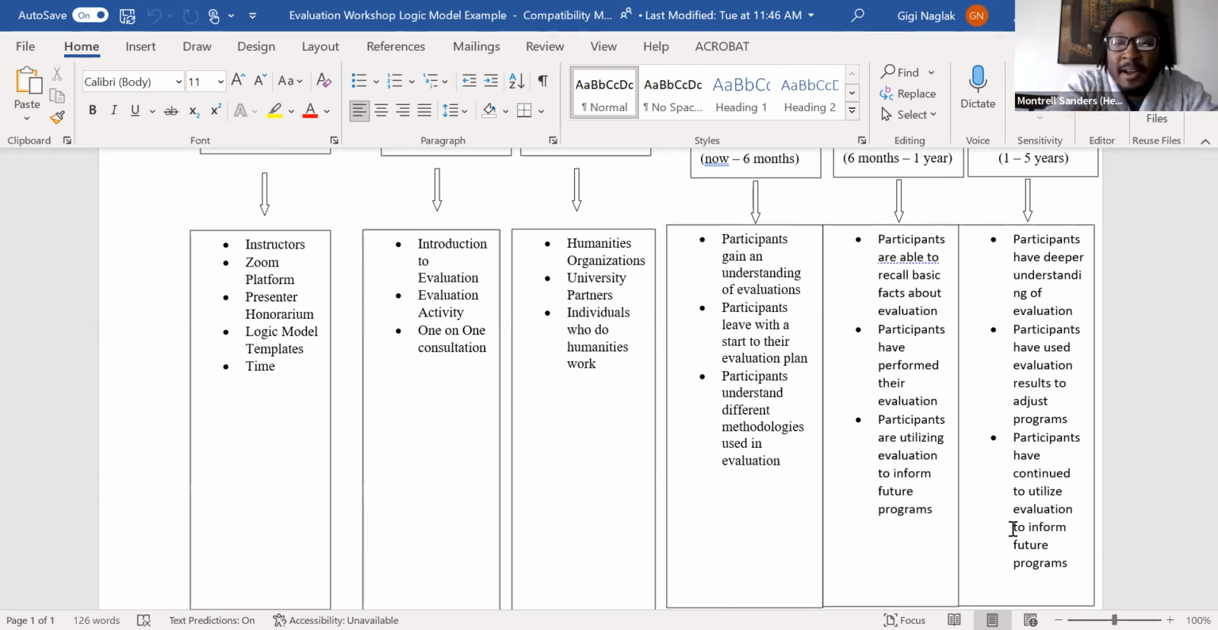So then from these outcomes, if we want to see all this happen, we go back over here to the outputs. What activities do we need to do to see that these things come to fruition? We need to do the introduction to evaluation, the evaluation activities, and then one-on-one consultations will help to ensure that these things happen. And then who we're trying to reach: humanities organizations, university partners, individuals who do humanities work. And even within this, we could have gone a bit deeper to think about what kinds of organizations.